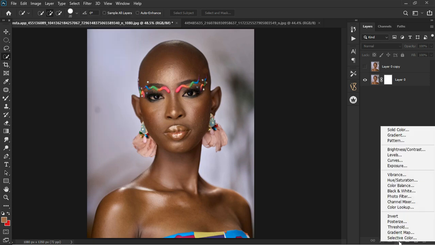Also, down here we have a lot of adjustments. We have solid color, we have the gradient. I'm going to be using the solid color, the gradient, the curves, the levels, the exposure, the brightness, except this pattern. I'm going to be using all of these except black and white, because I'm going to use the gradient to get my black and white if I want to.